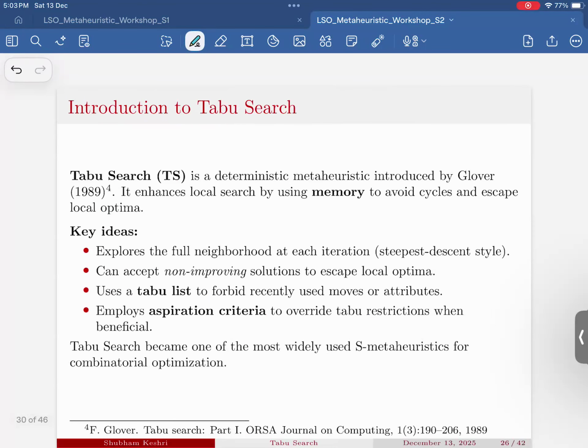We'll move to Tabu Search now. Any questions? You can ask questions. I can wait for 2-3 minutes if you have some kind of questions. All right. So let us proceed to Tabu Search then.